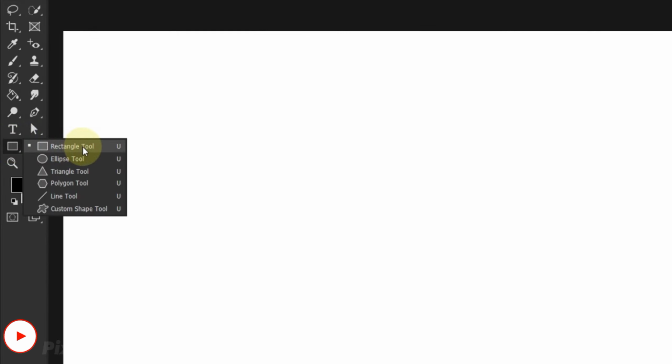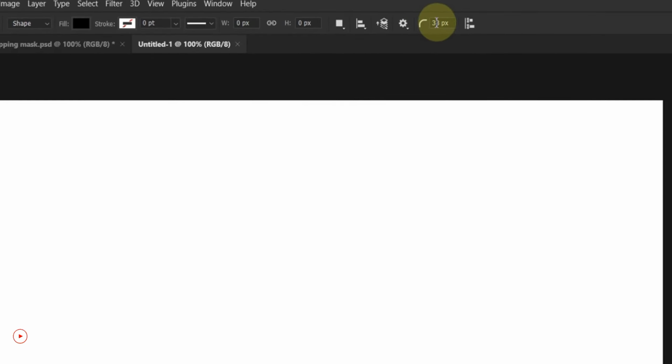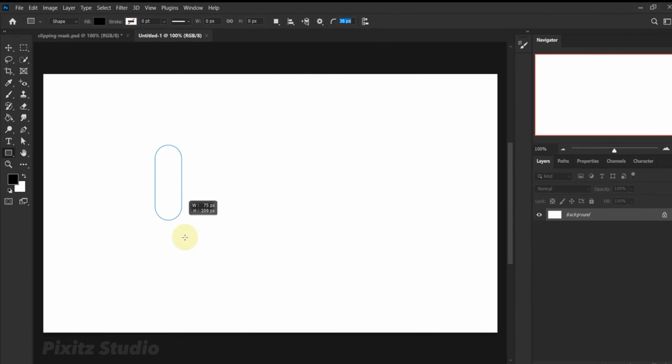Open rectangle tool with curve endings. Keep the curve amount around 38. Now make any type of shape.